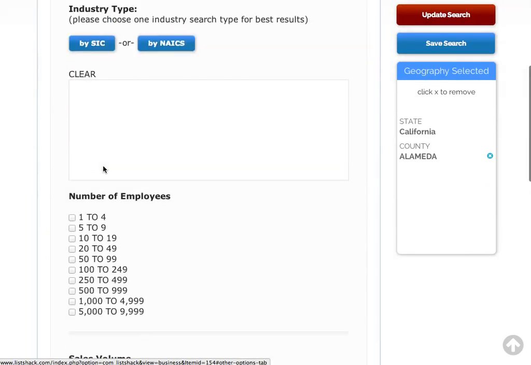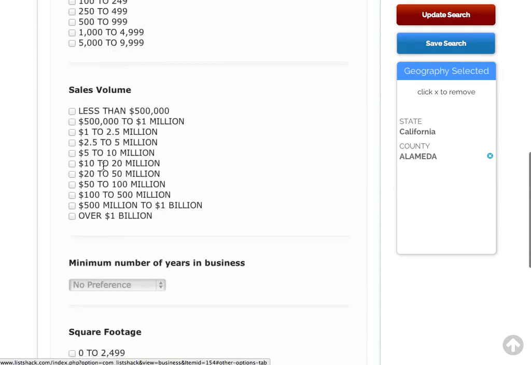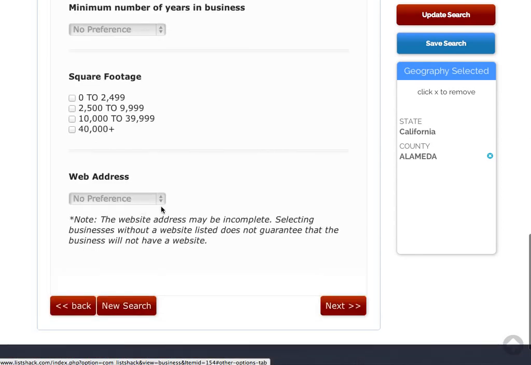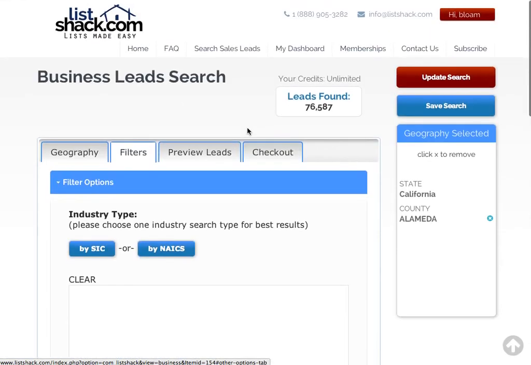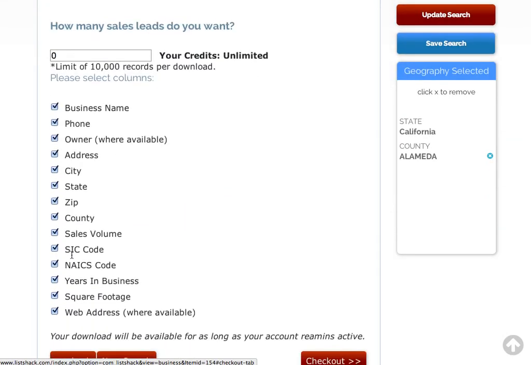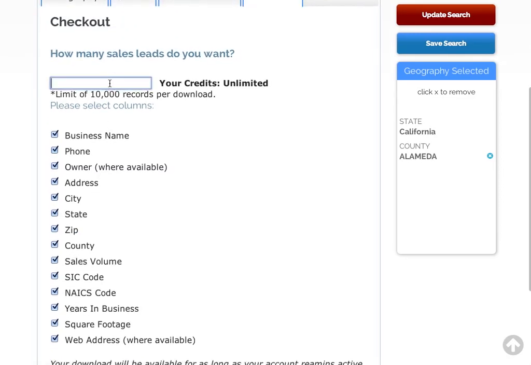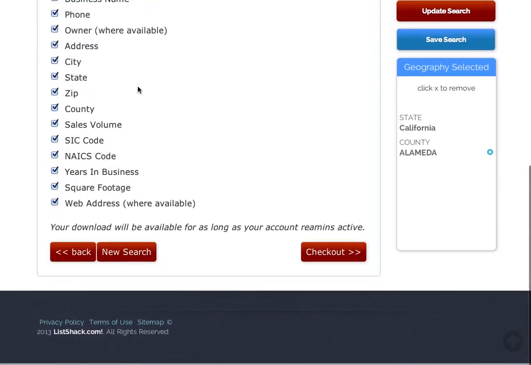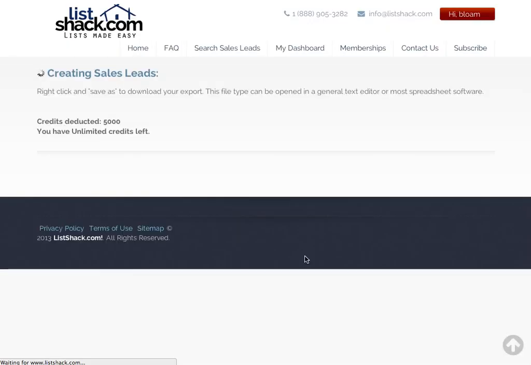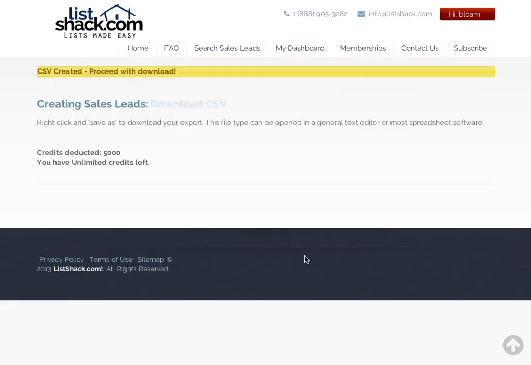You can search by industry codes, number of employees, sales volume, the minimum number of years in business, square footage, and whether or not it has a website. We don't have information for websites on all of the businesses with websites, but we can certainly include that to the extent that it's available. Again, it's the same type of checkout screen. You can check off any of the boxes that you want. By default, it's going to give you all of the information we have available, and then you can punch in however many you want. So we'll go 5,000. You can download up to 10,000 at a time. There's no limit to how many times you can do that, though. So you can download 10,000, come back 30 seconds later, download another 10,000, and download as many as you'd like.